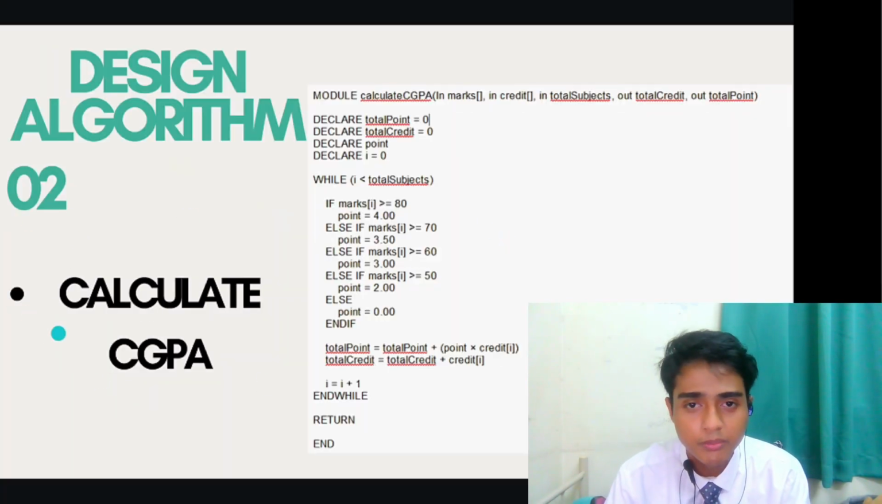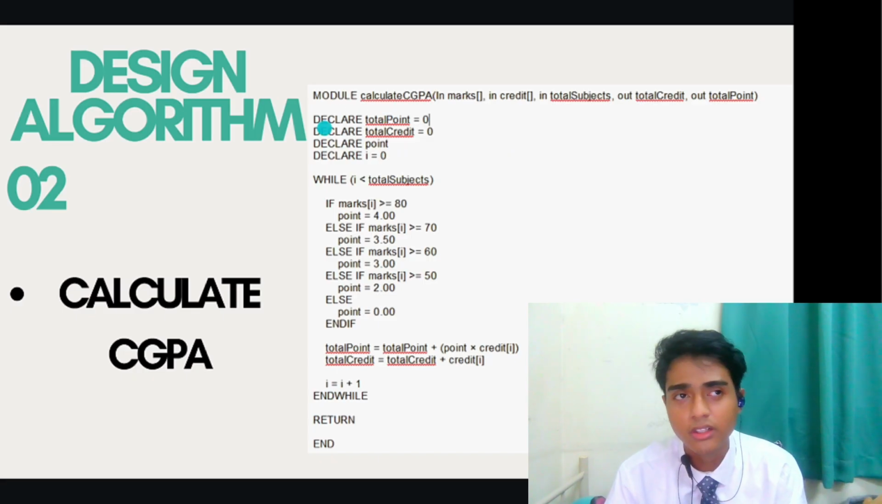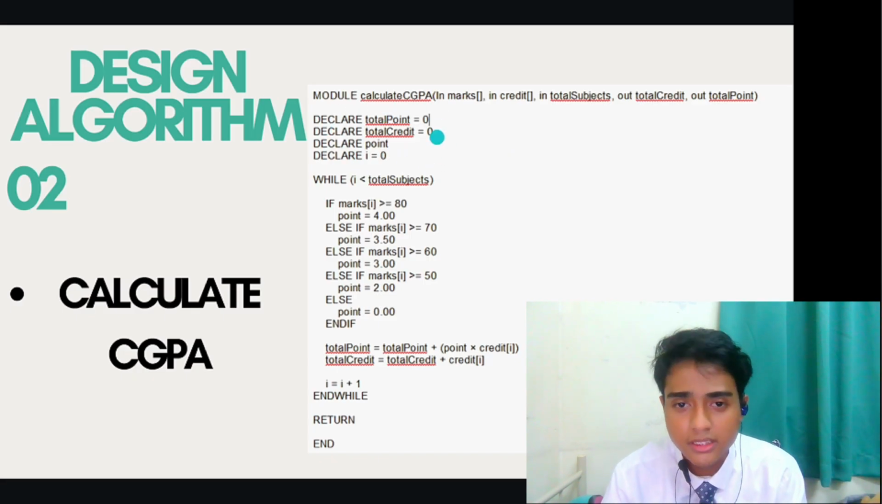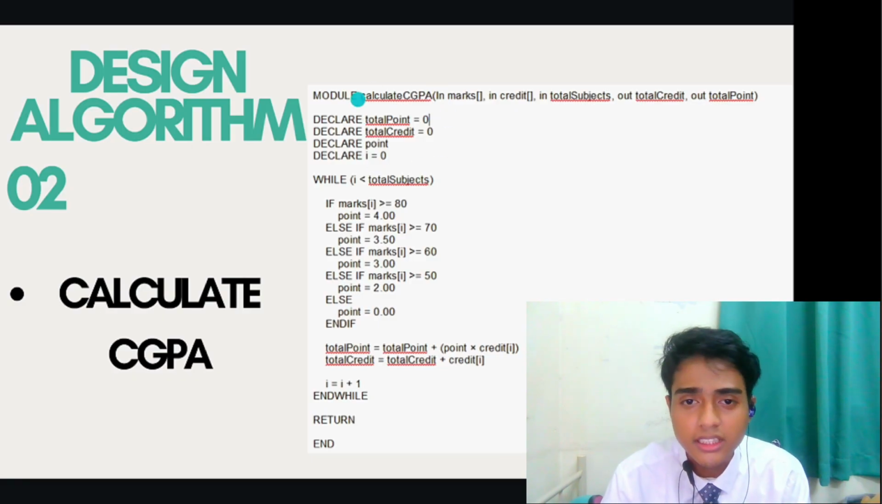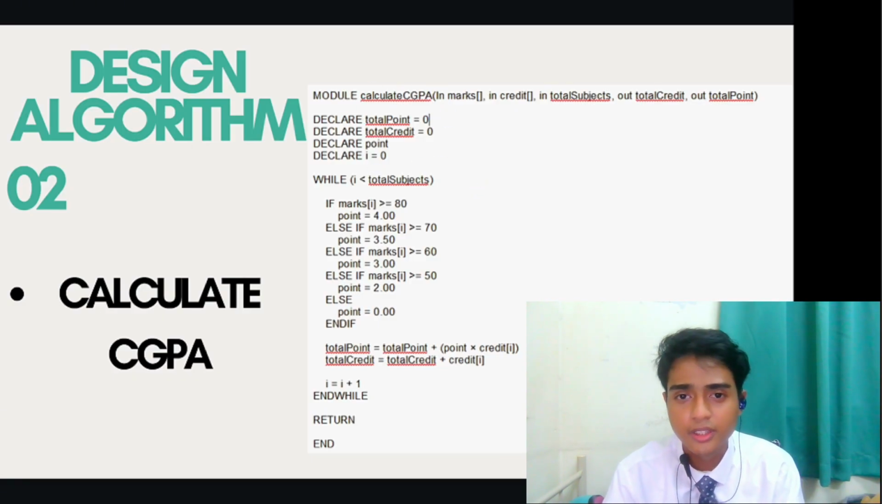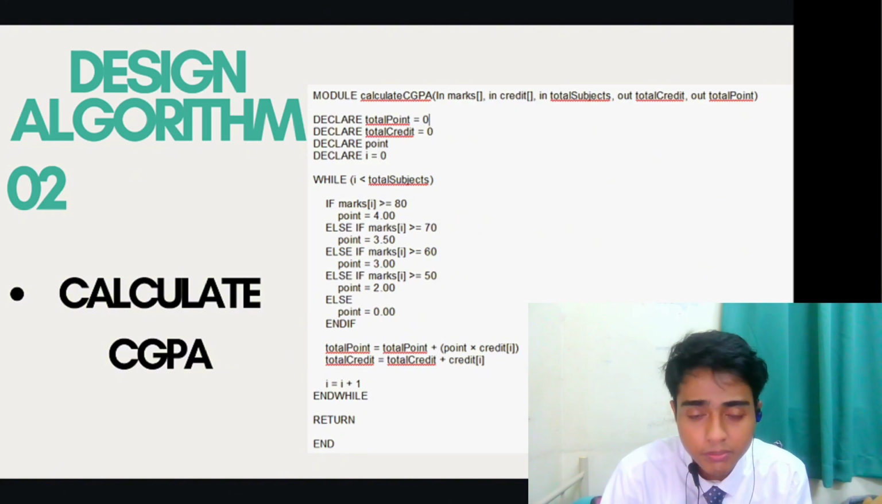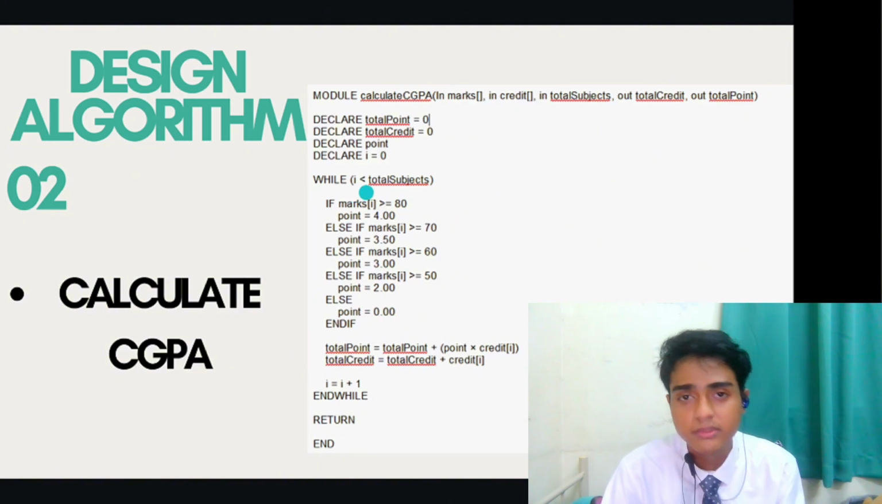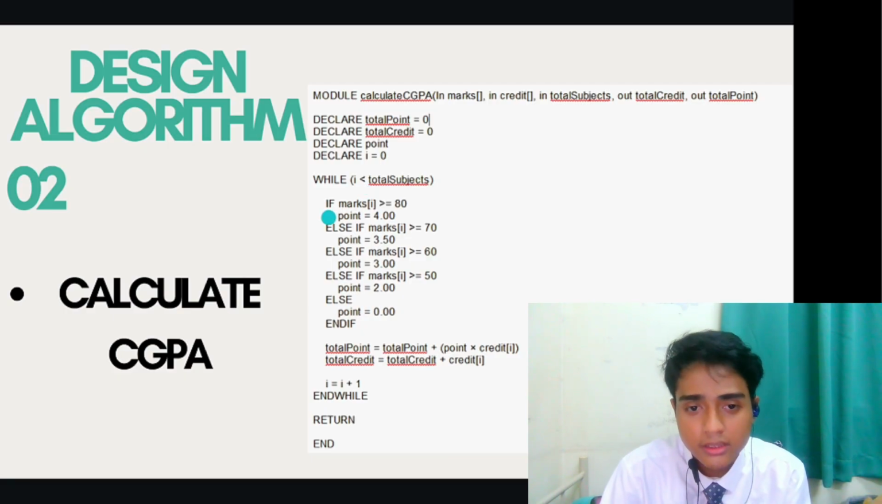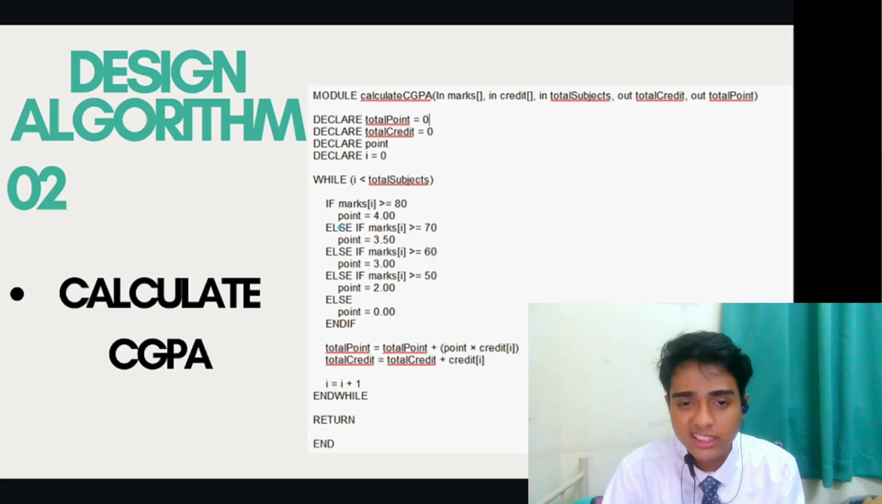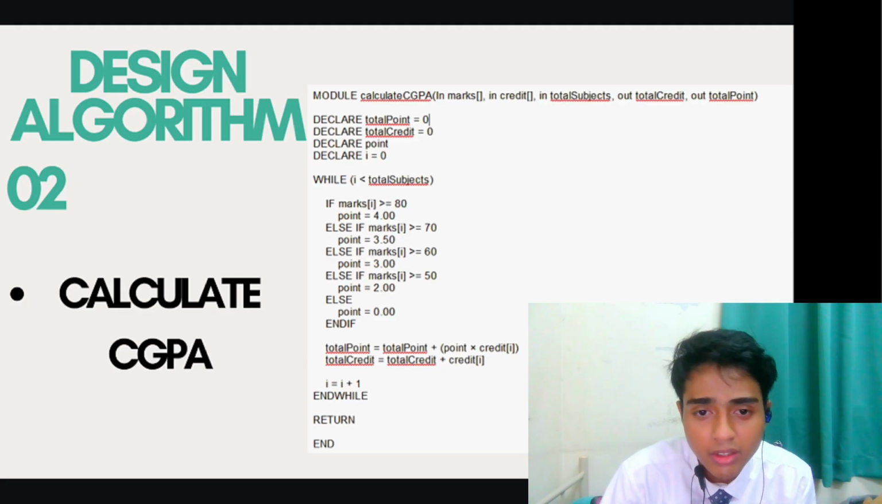Now, we will take a look at the calculate CGPA module, where it will first receive and return these five variables from the main function. After that, it will declare these 4 variables that will be used exclusively in this function. After that, the program will run this while loop with I and total subject as its condition. Inside, the program will also run this if else if to set the right point value depending on its condition.